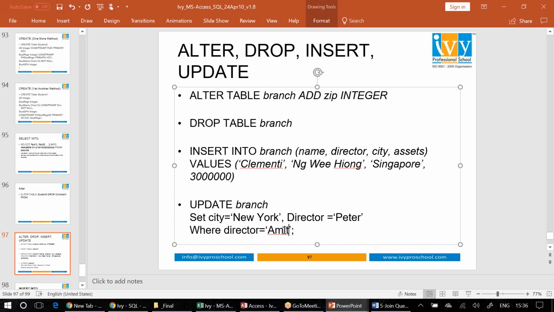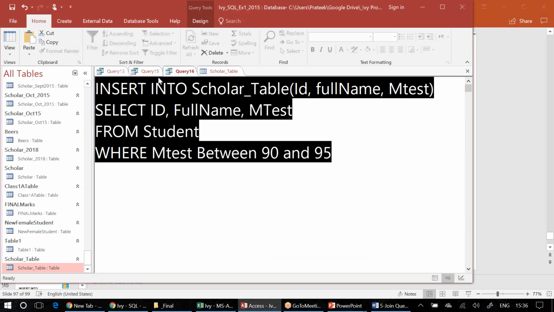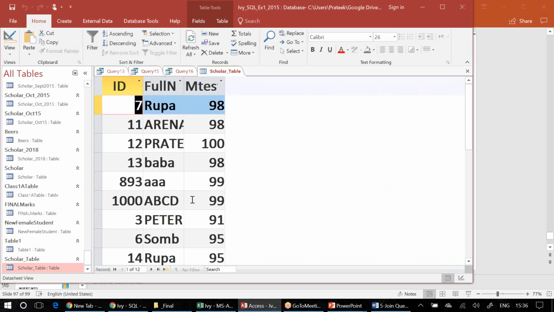I get your point. So suppose here in this table, I want to update student Prateek's M-test value. Sorry, I want to reduce Prateek's M-test value by 10 points. Then how will I write the query? I want to reduce Prateek's M-test value by 10. So what will I write here?